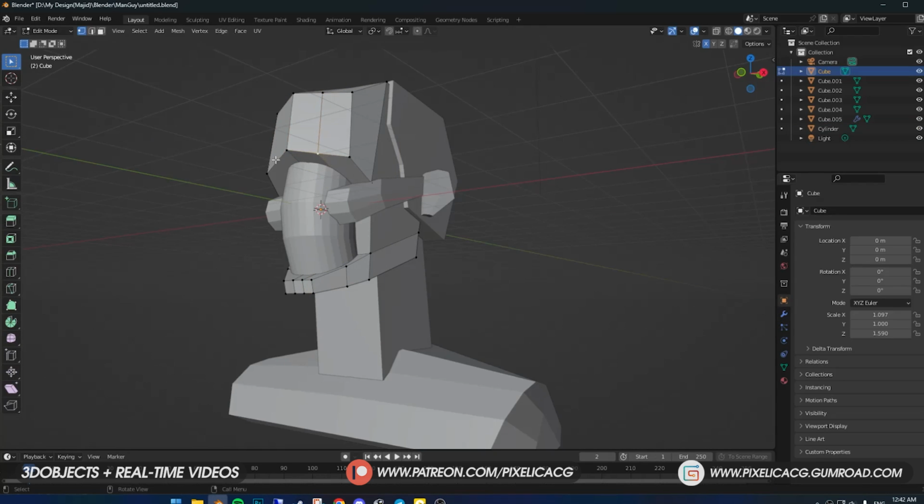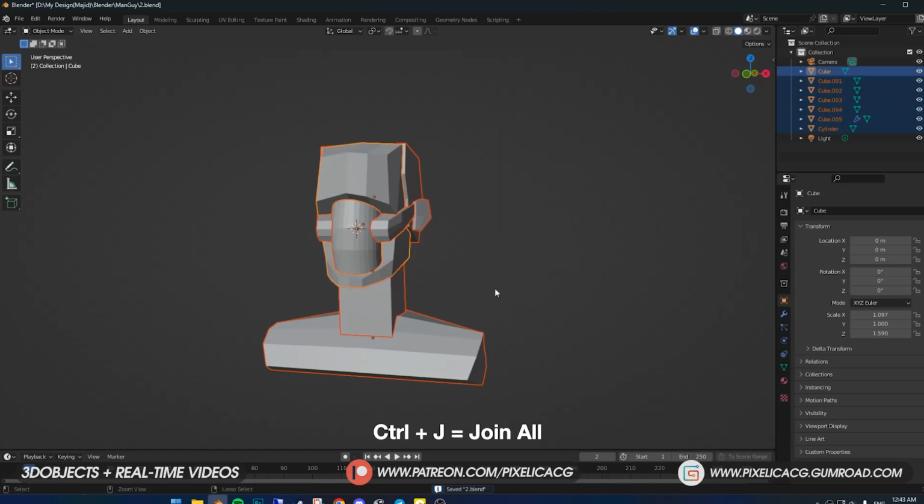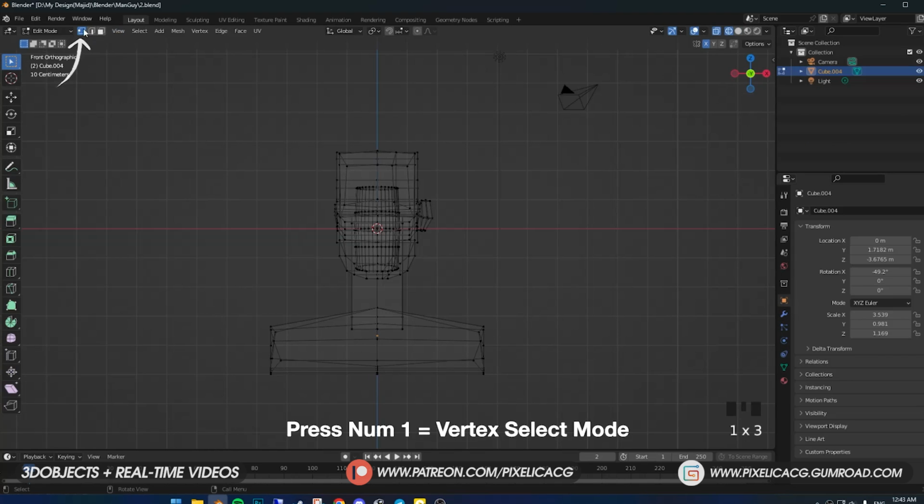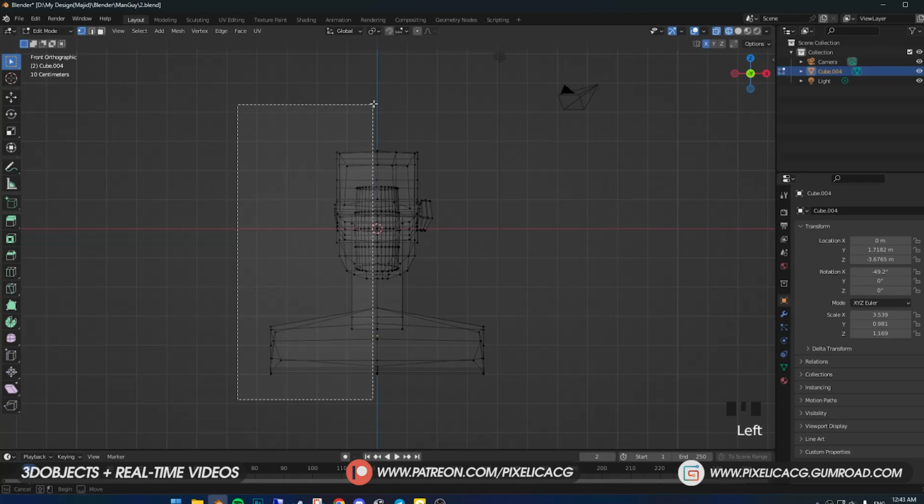After you think it's close enough, select all the meshes. Ctrl J to join them all together. Make sure all the meshes have an edge in the middle. For example, I added one loop cut in the middle of the neck. Now press 1 to go to vertex select mode. In the wireframe mode, select everything in one side.